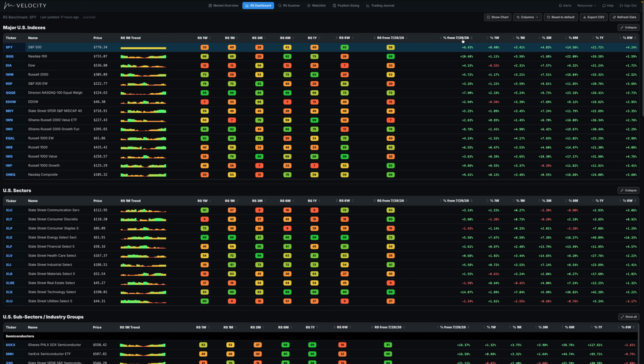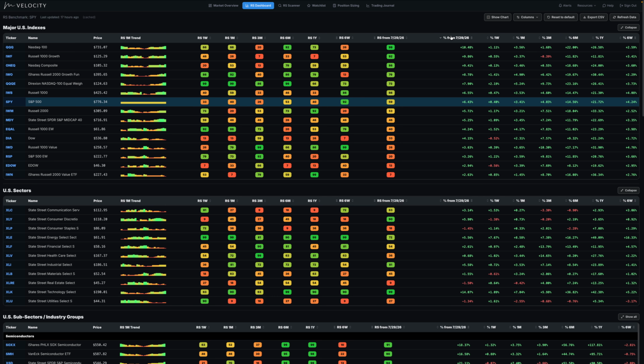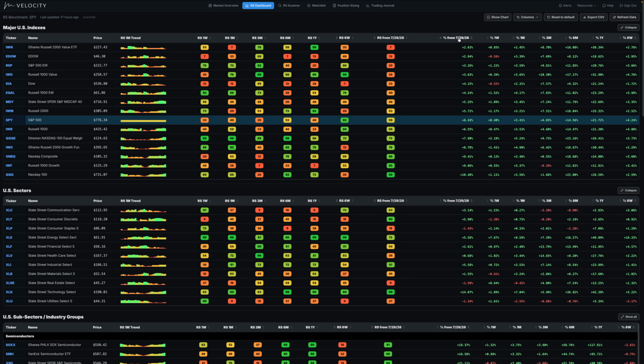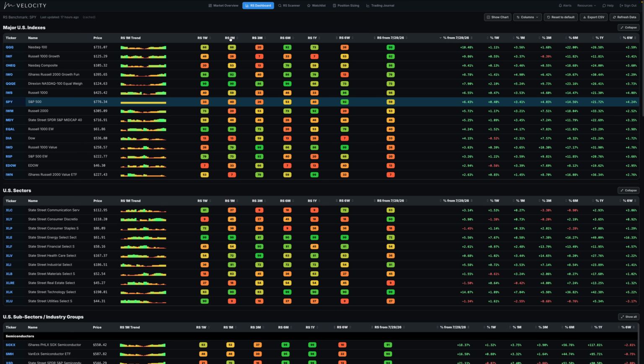And then, look, you can sort. So now I want to go off of RS performance. Doesn't really matter. It will sort everything, ascending or descending. Look at what this tells us. It tells me that since that new uptrend, it's the NASDAQ 100, the Russell 1000 Growth, the NASDAQ Composite, the Russell 2000 Growth, and even the NASDAQ 100 Equal Weight. The top 5 major indexes are growth. That's good for us because we're momentum growth stock traders and investors. That's where we want to be.